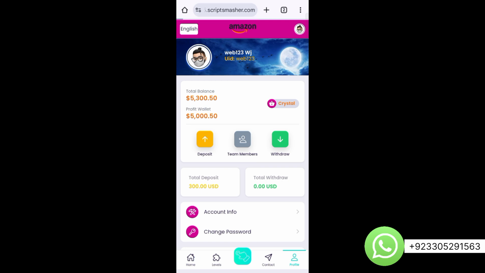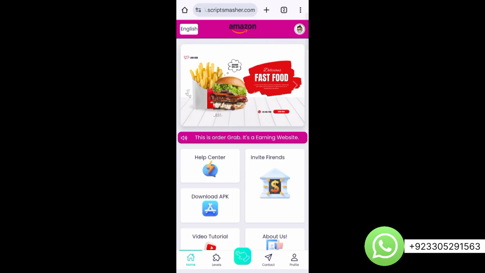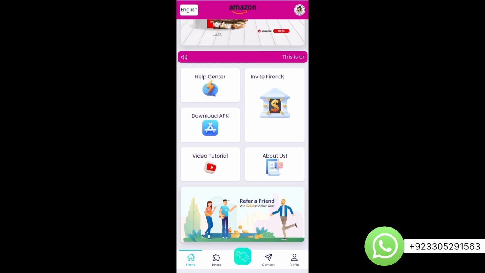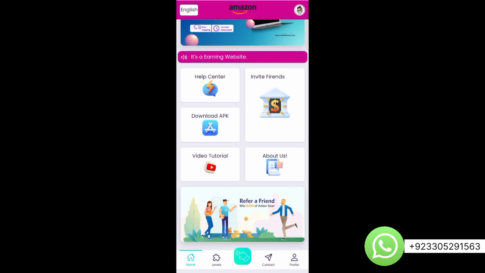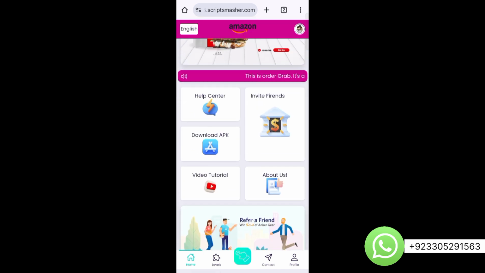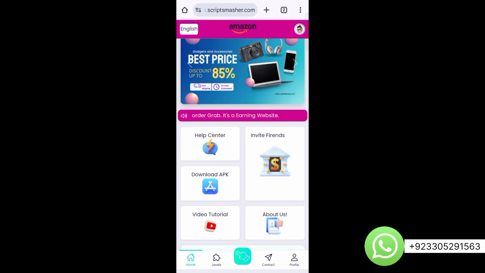So viewers, you can see that this is our amazing homepage of this website, and the user can change these banners. Whatever is on the homepage is changeable. You can use your own banner, logo, each and everything that is here. You can change this line as well. Here is the help center. The user can go to your Telegram channel for support. Here you can go to invite friend, and invite your friends using your link. This is basically a referral link. Using this link you can invite your friends and other people, and you can also earn referral commission on your referrals. Here is download APK, so you can attach your APK with it.